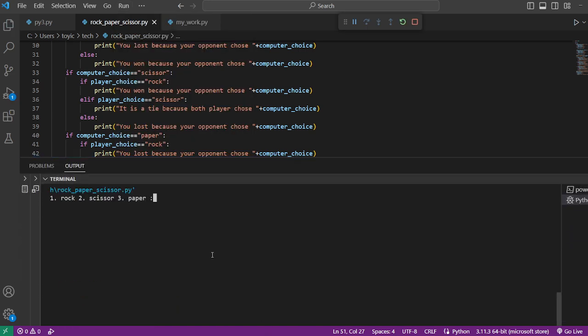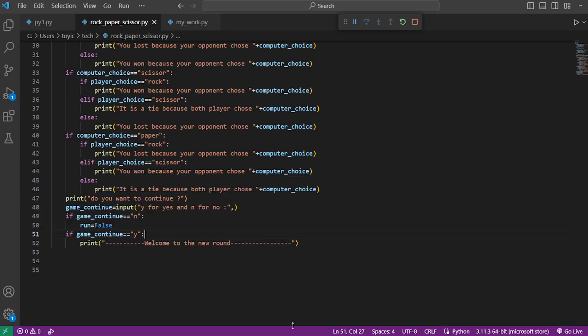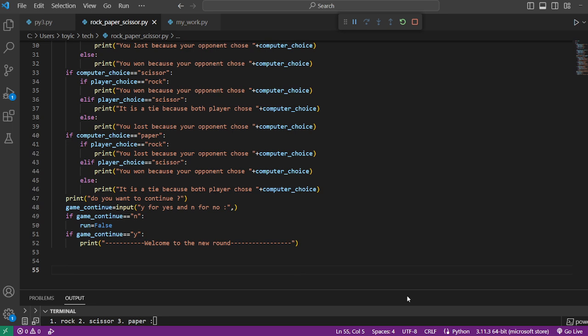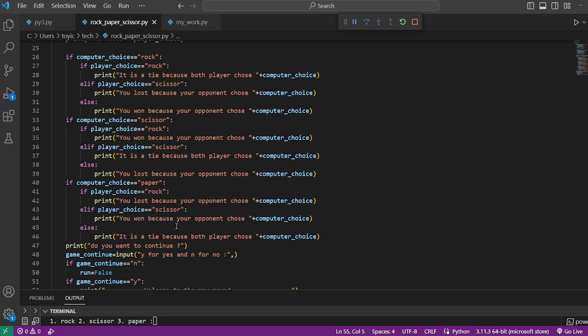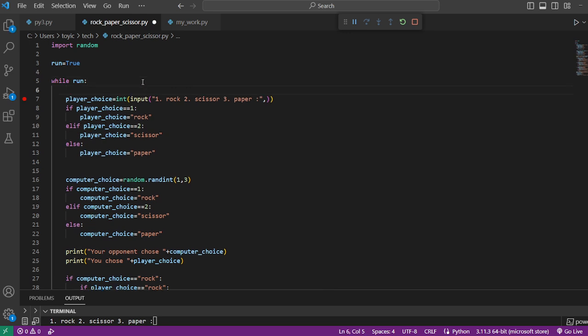So let's test it out. Scissor, you won because your opponent chose paper. And we'll continue. We'll come to the new round. Yeah, that's basically what happened. And now we will do a calculation. So let's add it here.